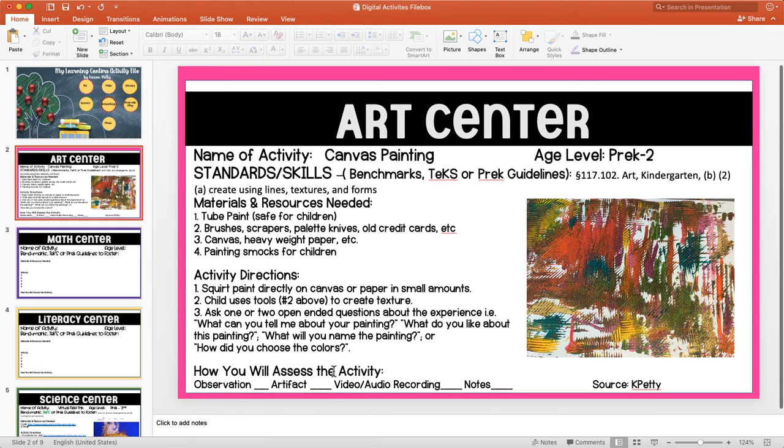And then how you will assess this activity. Now, if you pull this in and use the one that I'm providing for you, you can just literally delete the words that you don't need, the types of assessments you don't need, and just leave the one there that you're using. If you are familiar with the check mark symbol, you could just erase the underline and put a check mark beside the one that you need.